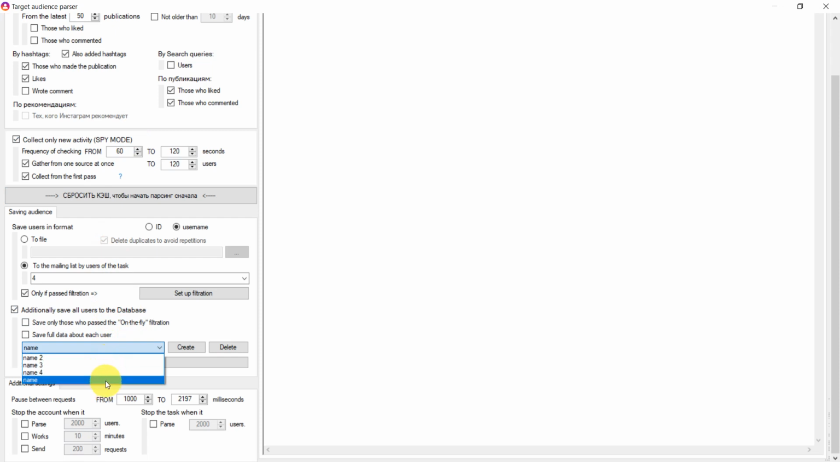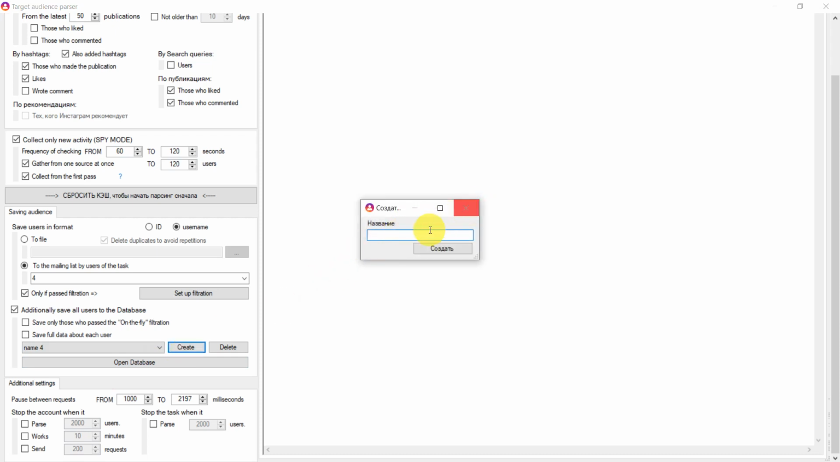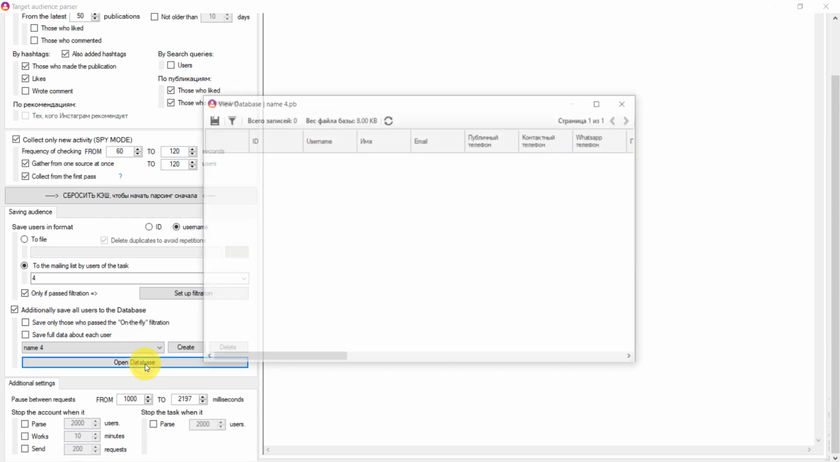You just click, for example, database number 4, name 4, yeah? Or you create a new database, you can create it there. Then after you parse all the audience, after you start the task, the account will be working, parsing the audience and saving all users to the database. Then you open the database again. So we think that we did the parsing, okay, that's it.